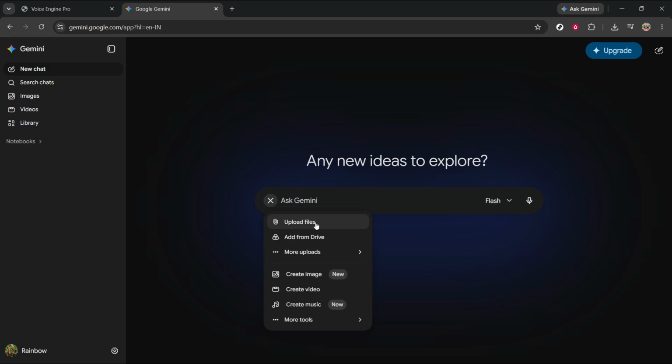Once you've located and clicked that plus icon, it's time to upload the image you want Google Gemini to analyze. Look for the option that says Upload Files. When you click on this, a File Chooser dialog will pop up from your computer. It's time to select the image file you want to work with from your files. Go ahead and grab it and hit the Open button.